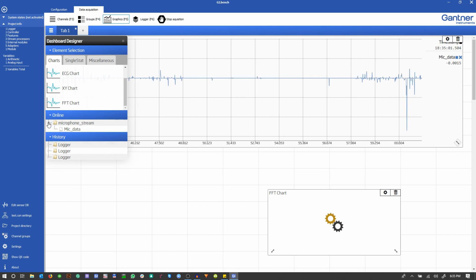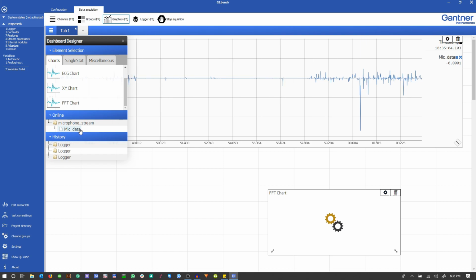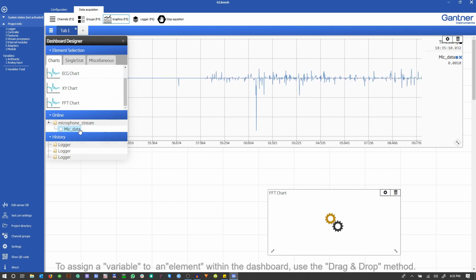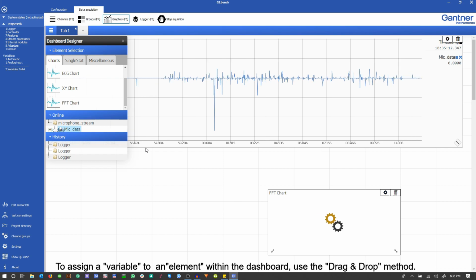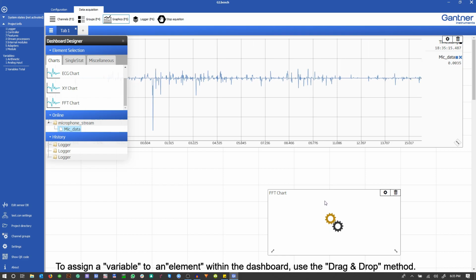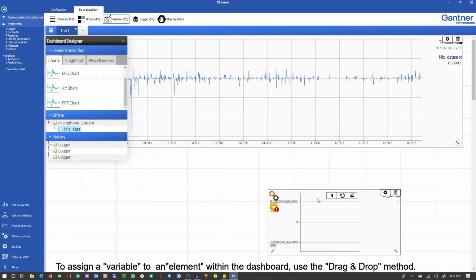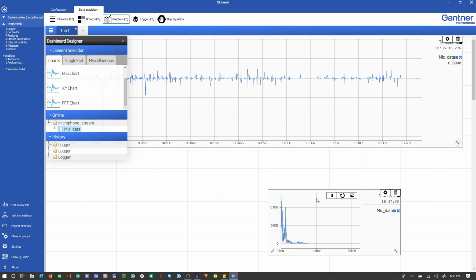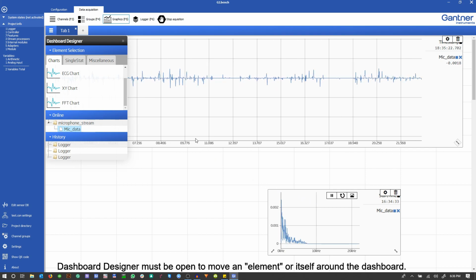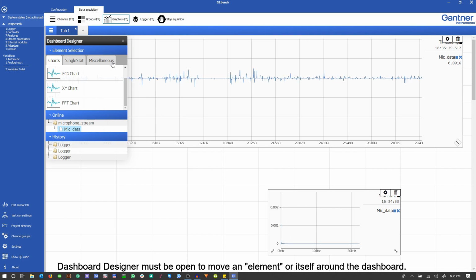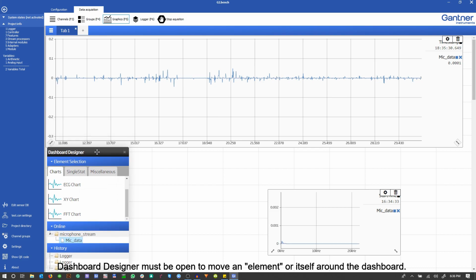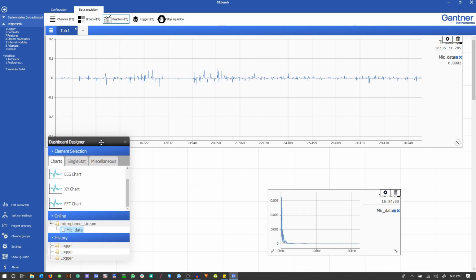Next, under Online within the Dashboard Designer, the data stream mic data will be available for assignment. Similar to placing a dashboard element, to assign a data stream variable to an element, simply click on it and hold while dragging it to the desired element. Releasing your hold will place the variable. Please keep in mind that the Dashboard Designer must be open to manipulate an element or to assign variables to elements on the dashboard. The Dashboard Designer itself can be moved as well.